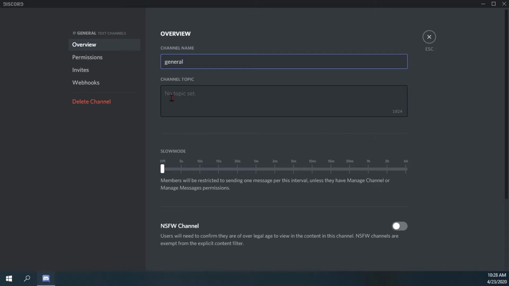So then from the overview tab within the text channel settings, below the channel name and channel topic and slow mode, you'll notice there is an NSFW channel option here with a little toggle switch. So users will need to confirm they are over legal age to view the content in this channel. NSFW channels are exempt from explicit content filter. So if you have filters on your other channels that filter for explicit content, basically those will not be applied here in the NSFW channel.